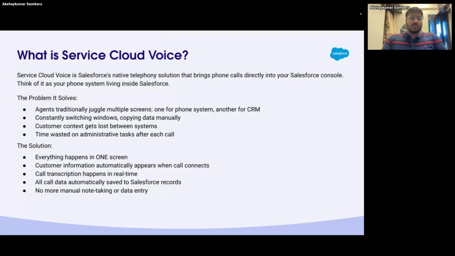So coming to our next slide, what is Service Cloud Voice? Service Cloud Voice is a telephony solution provided by Salesforce, so you can get phone calls directly into your Salesforce console.